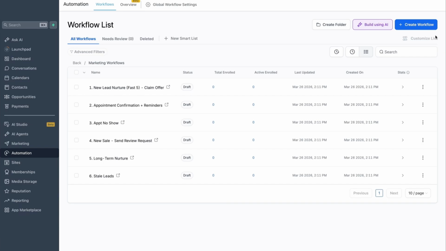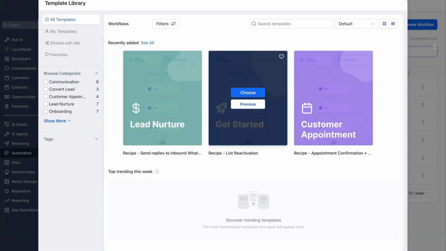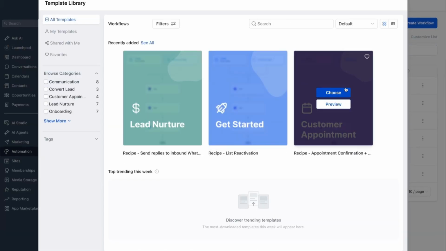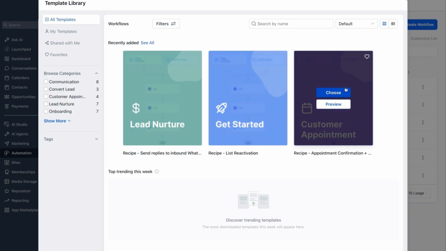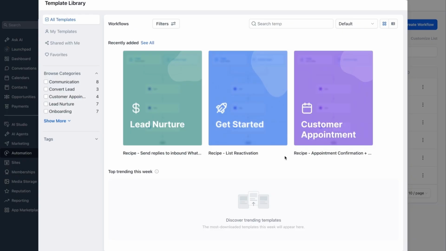You don't have to start from scratch. The template library is full of pre-built, proven workflows: lead nurture sequences, appointment reminders, missed call text back, client onboarding, review requests, and dozens of others. You pick one, customize the details, and you're live. It's the fastest way to get results without having to design every flow yourself.